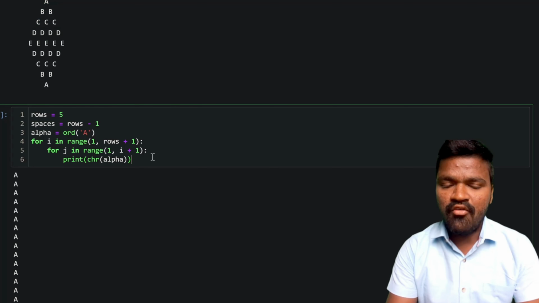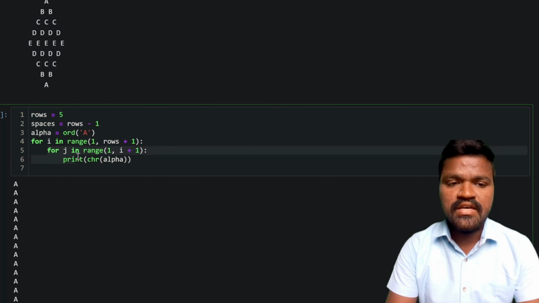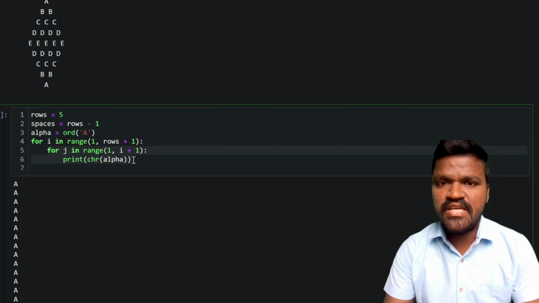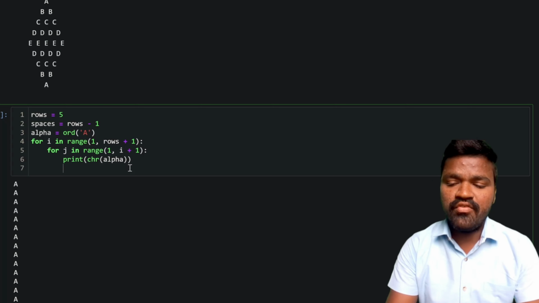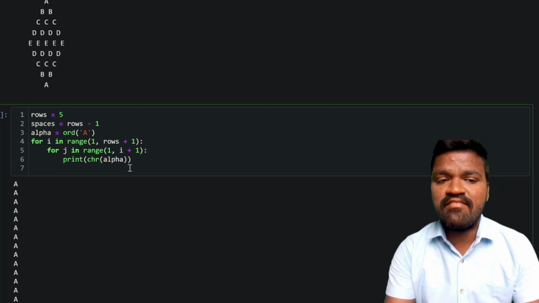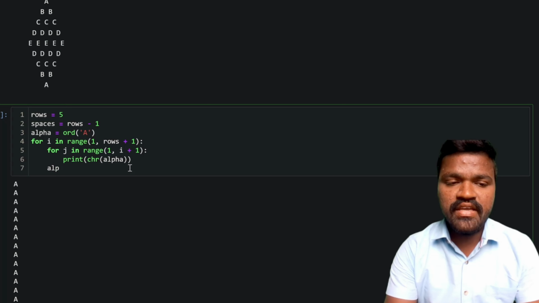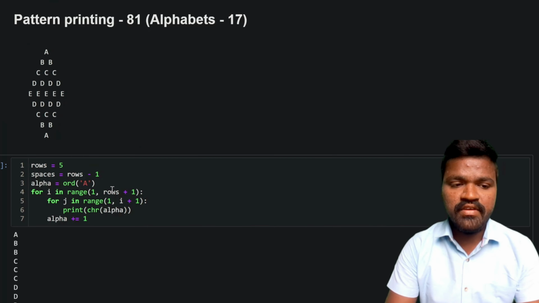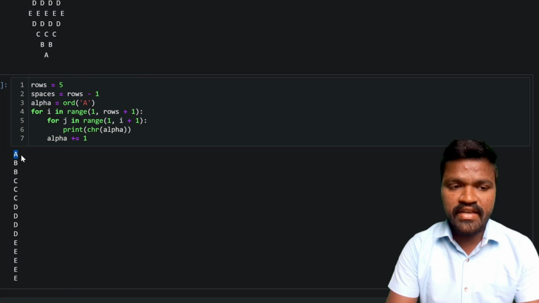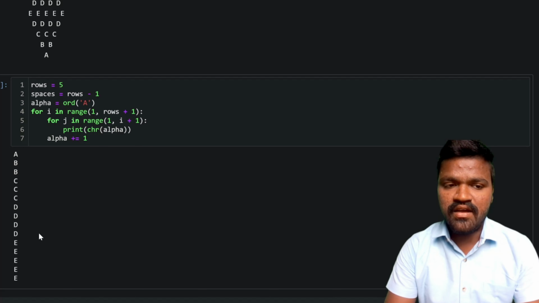So after completion of this inner for loop, which is responsible for generating how many values we are having in each row, if I directly increase the value of this particular alpha, we are able to get the alphabets that we have in this pattern, right? If I execute this now, we get 1 A, 2 B's, 3 C's, and 4 D's, and 5 E's here. Like that, we are getting these particular alphabets.